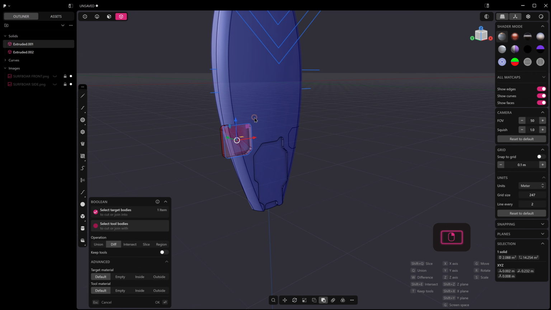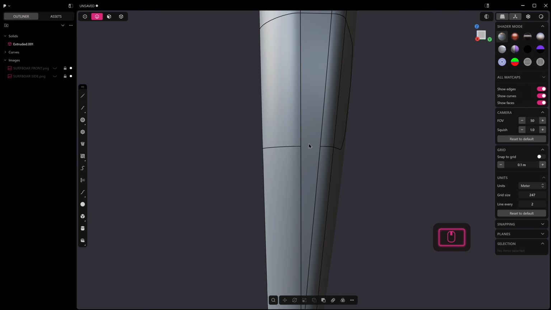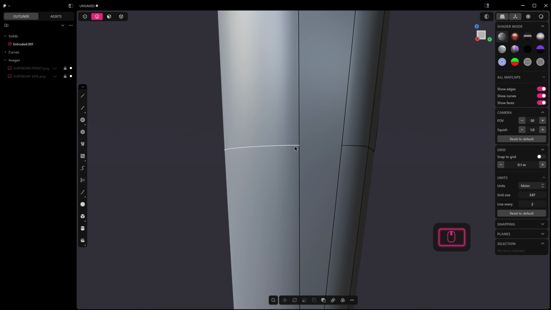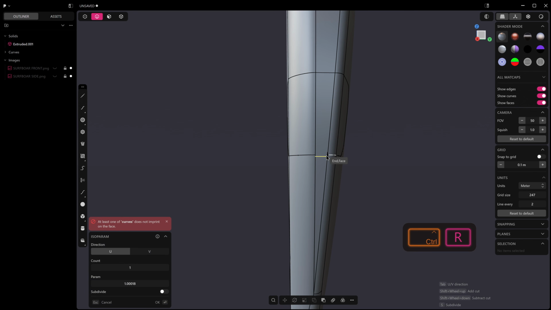So now what we've got here is this little guy here, but there's just a bit of a problem here that these aren't quite connected. So what we could do is we could just try and isoparam that on.